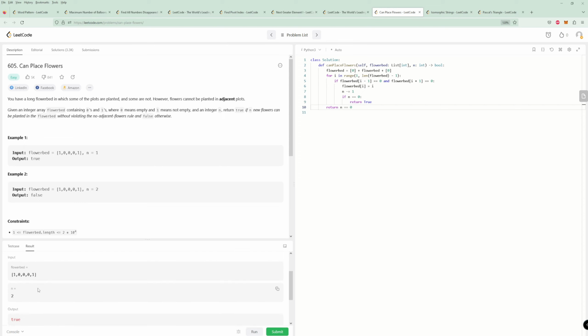Okay, so let's see. So for i, flowerbed[i minus 1]. So we're going to start here. We can't. Oh right, we need one more thing. So we need to see if we already planted. So and i equals 0. There we go.